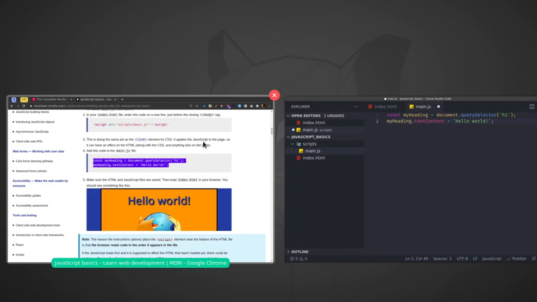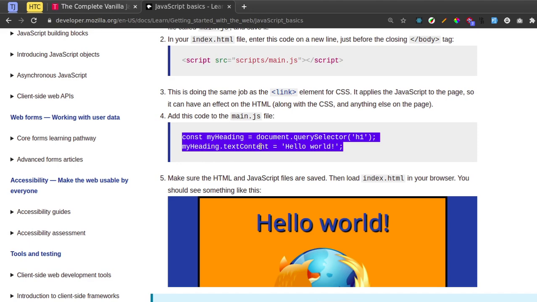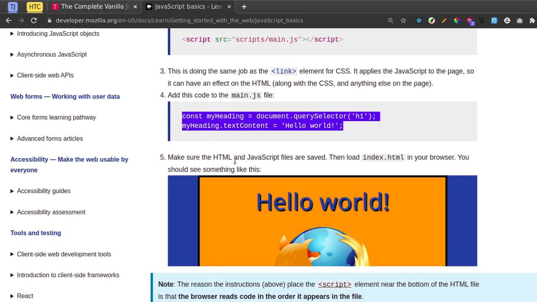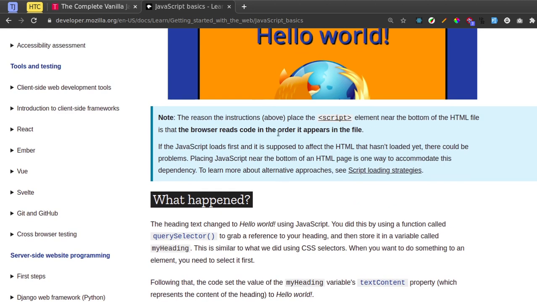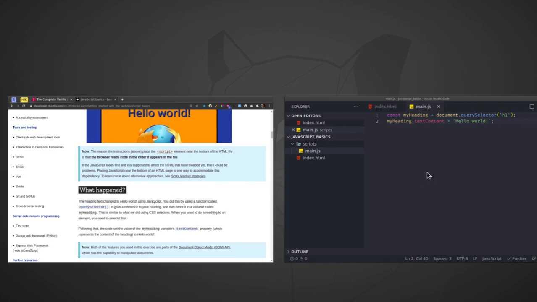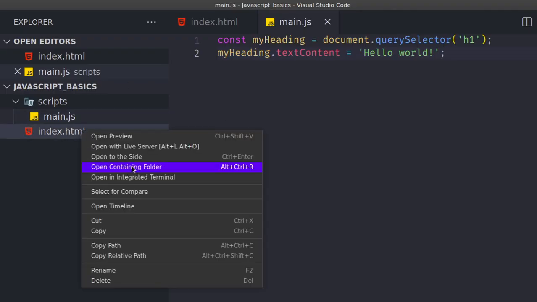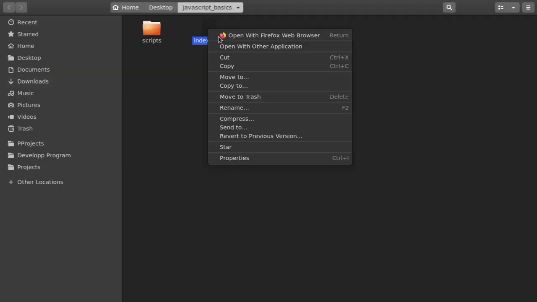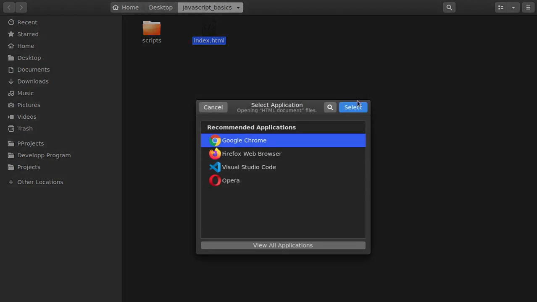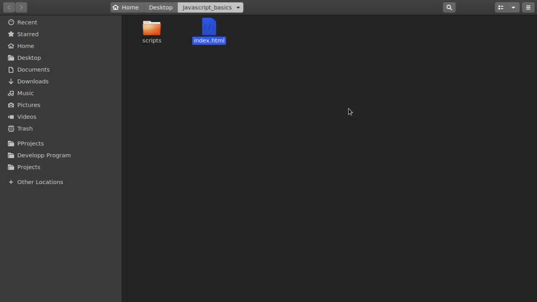And of course, what they're telling us is to make sure the HTML and JavaScript files are saved, then load index in your browser. Of course, I know there's going to be an error, which is okay. Let's see, if I go back here, right click, open containing folder, then right click, open with Chrome. Hopefully it's there. It's just nothing has happened.